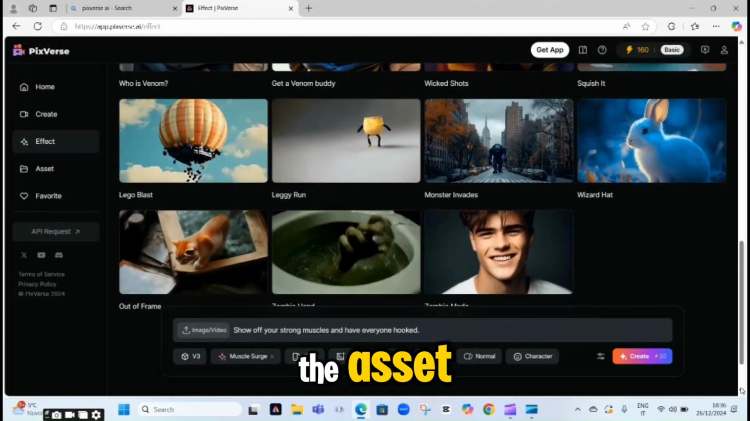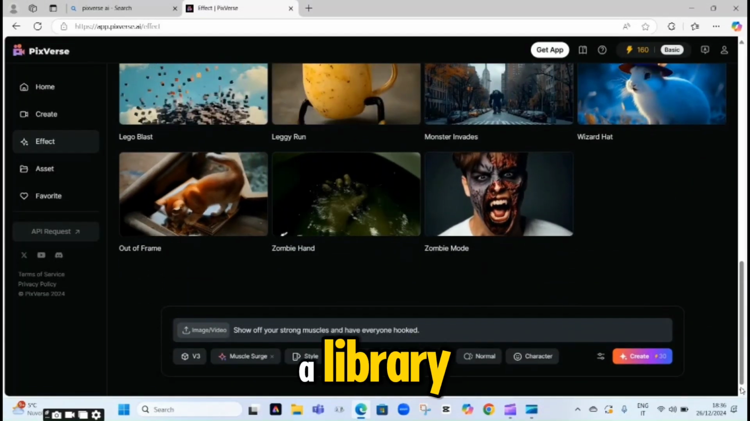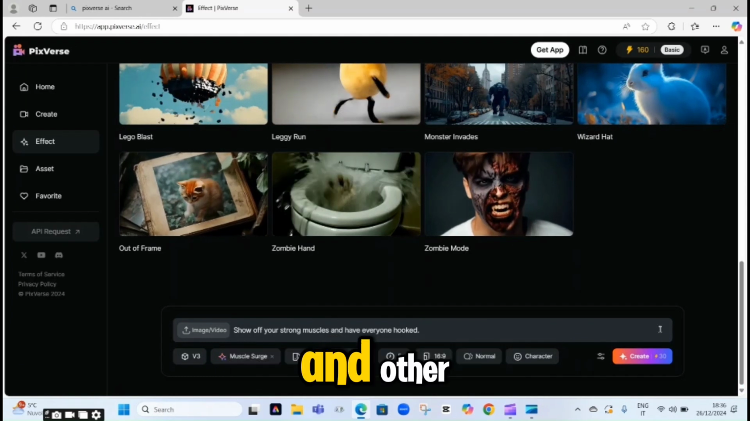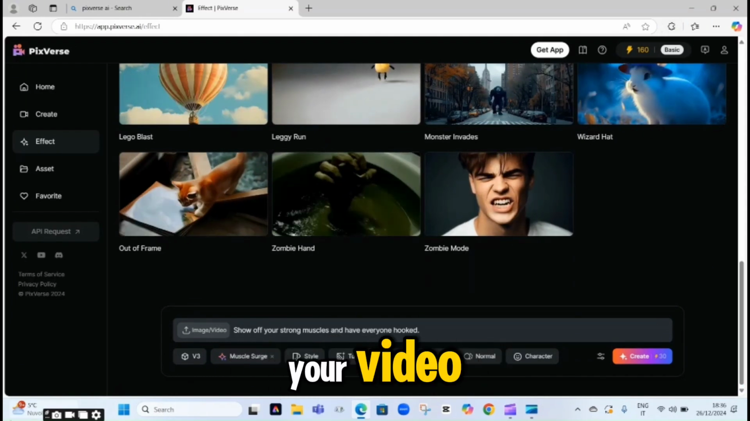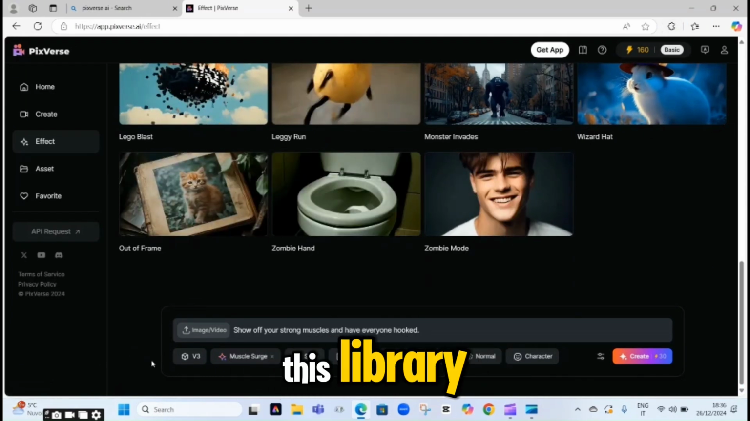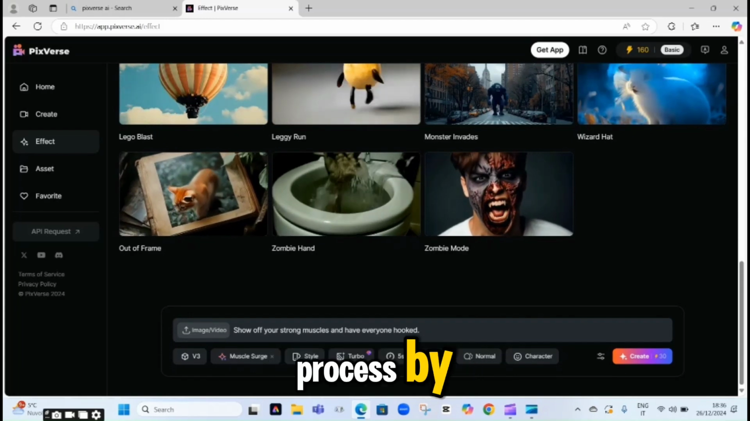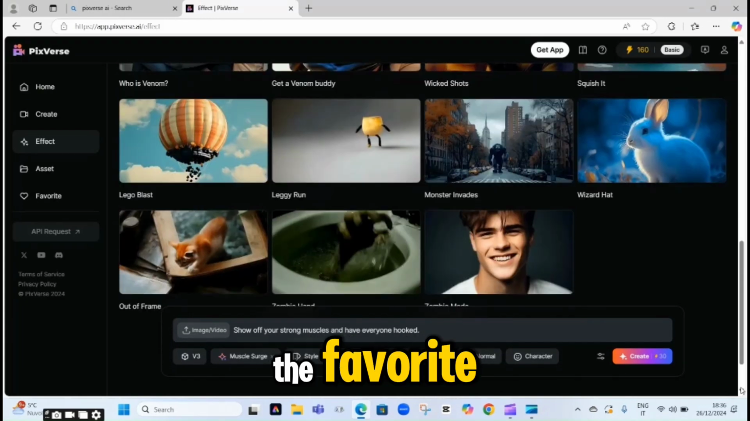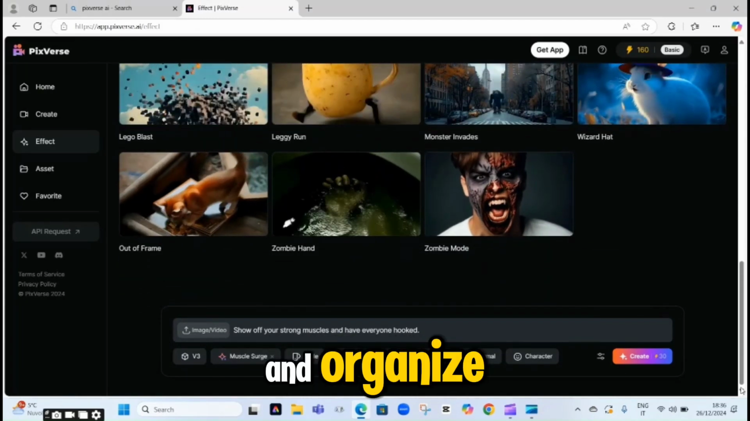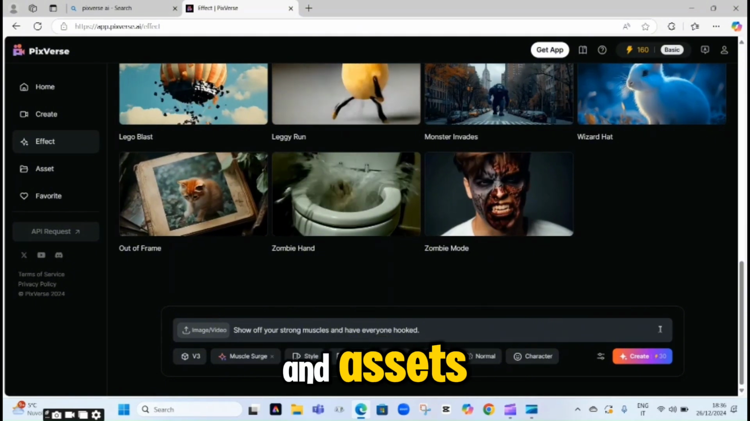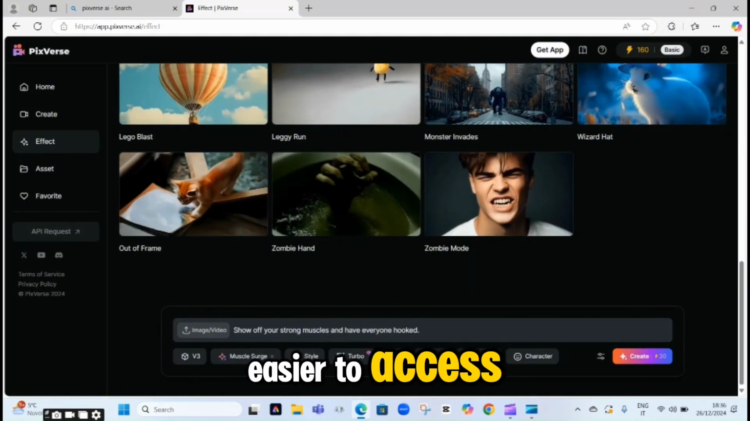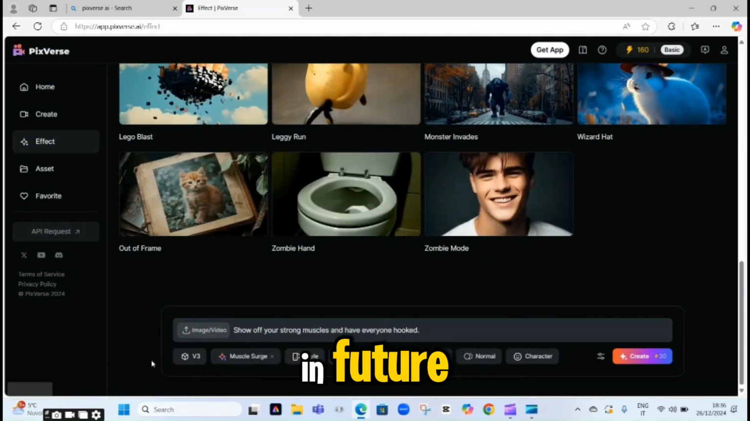videos. The Asset feature provides access to a library of pre-made templates, images, and other resources that you can use in your video projects. This library helps streamline the creation process by offering ready-to-use elements. The Favorite feature allows you to save and organize your preferred templates, effects, and assets. This makes it easier to access and reuse your favorite elements in future projects.